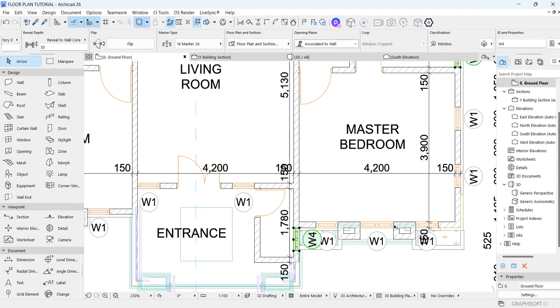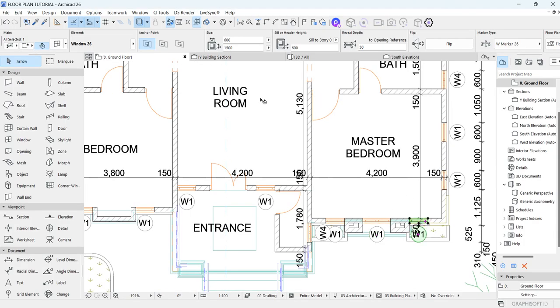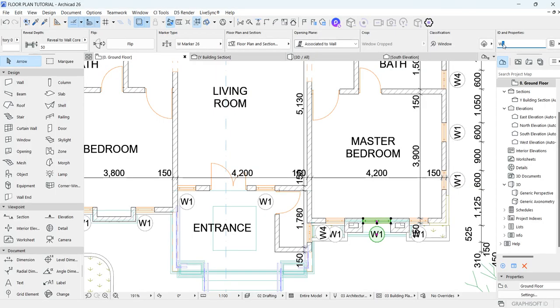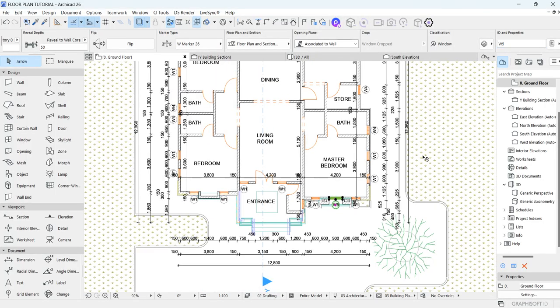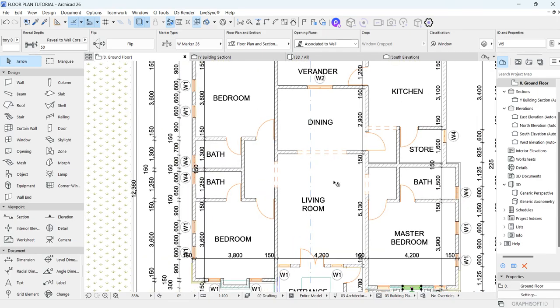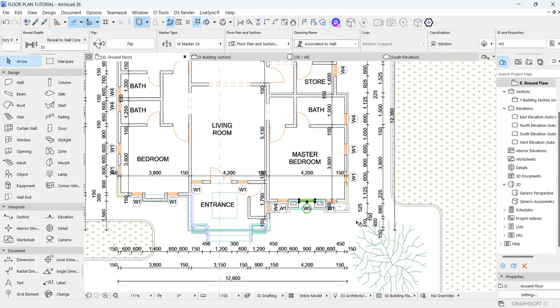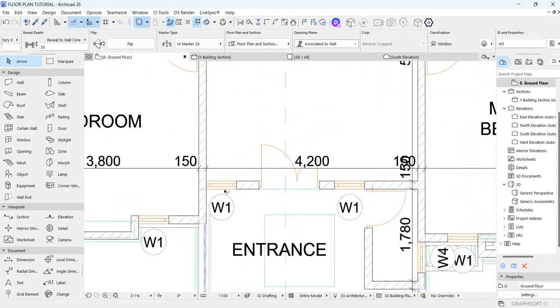Then I think this window is bigger than 600. Yes, it's 900 by 15, and the ones that are W1 are 600 by 15. So I'm going to give this W5. W5. So yeah, we're done with the windows. Since we're done with the windows, exactly the same thing we can just do for the doors.